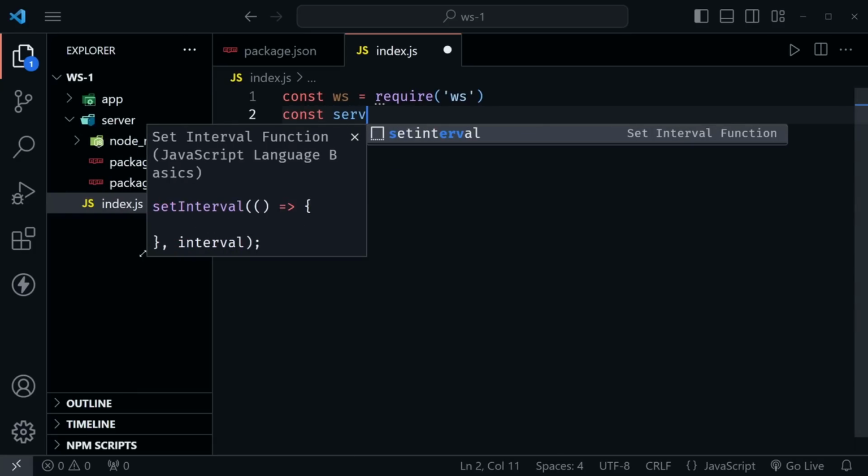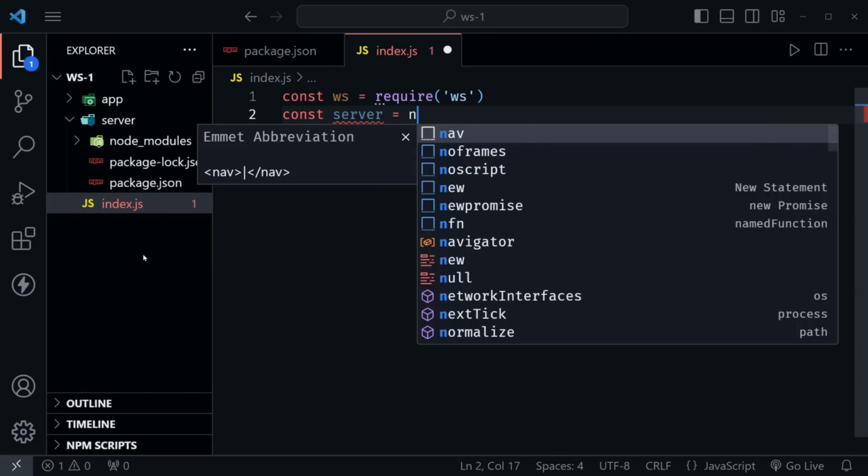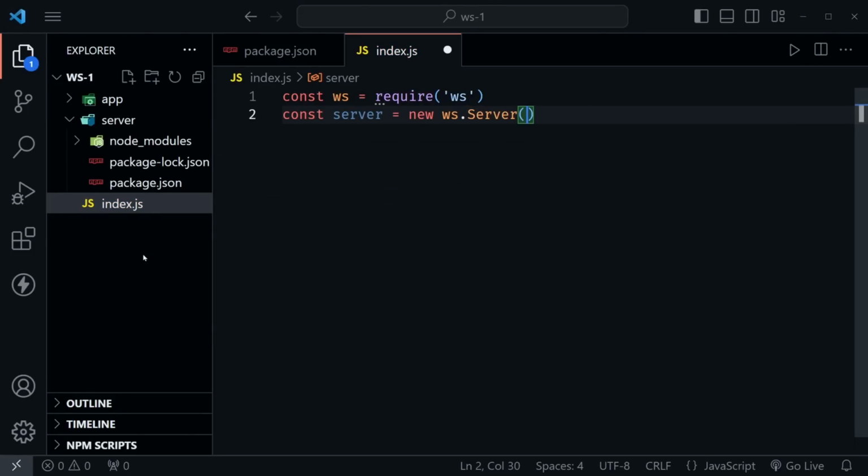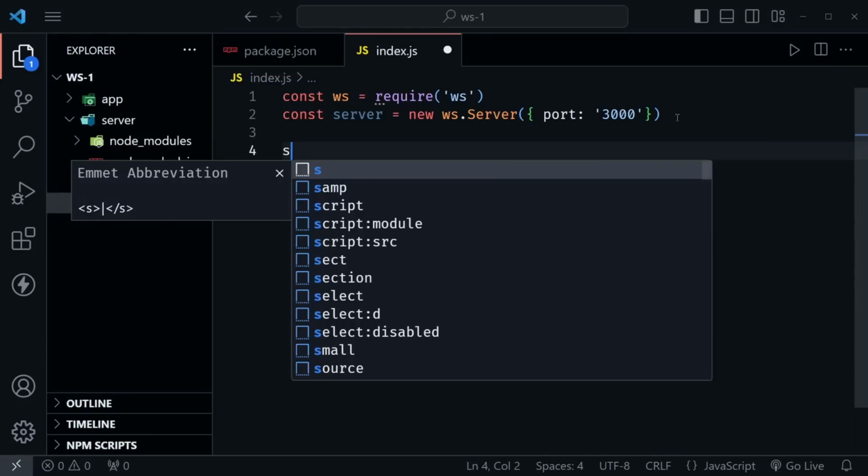Now let's define our server, and that's going to equal a new WS.server. And then inside of this, we need to go ahead and pass an object that has the port we want to run the server on. We're going to run this on port 3000 today. Now, after that, let's go ahead and use that server.